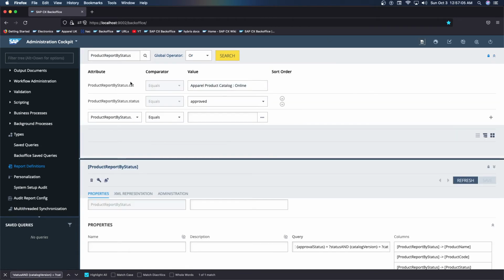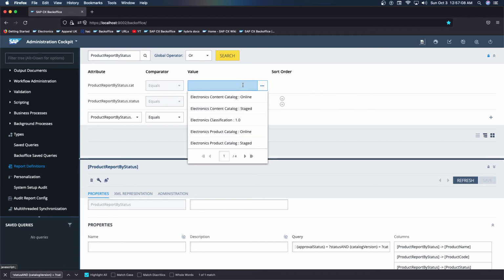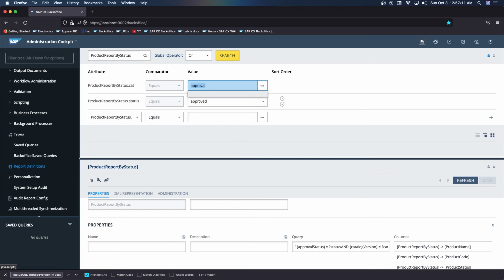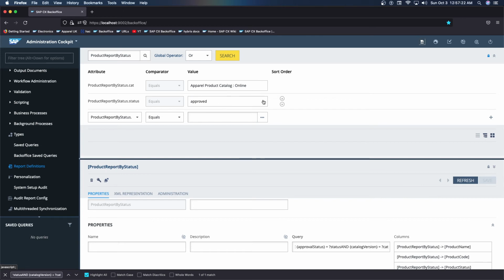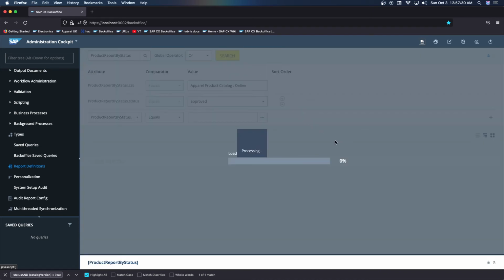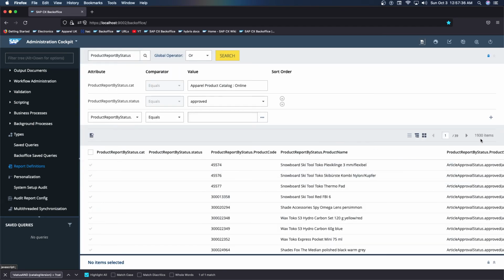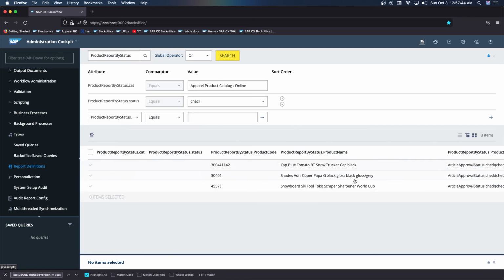Expand this back. Now let's remove this and re-edit the apparel product catalog. And we have 3 different statuses here. So we're going to choose approved and click on search. You're going to see 1930 results. Now let's change the status to check. Okay, we only have 3.